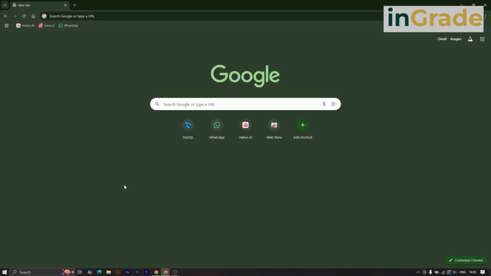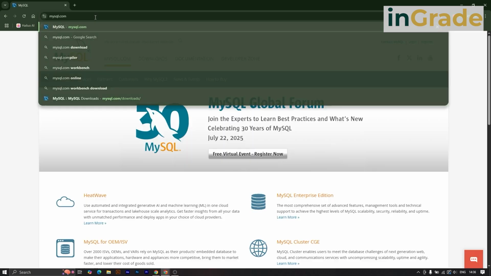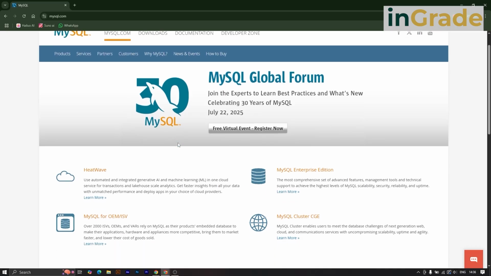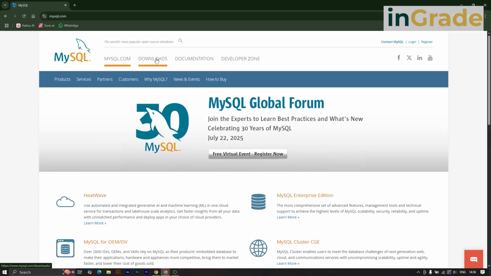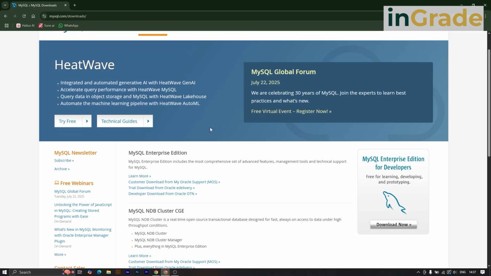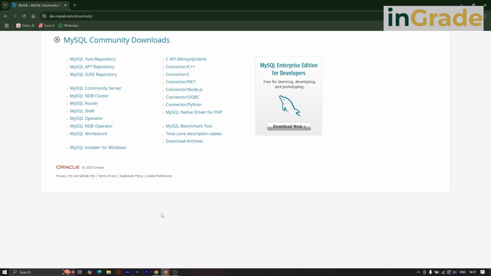Open your favorite browser, type in mysql.com and press enter. You will see the MySQL homepage. Let's look for the download. It's usually up at the top of the page in the main menu. Click on Downloads. Now scroll down a little. You will see something called MySQL Community GPL Downloads. This version is free and open source, perfect for most users.